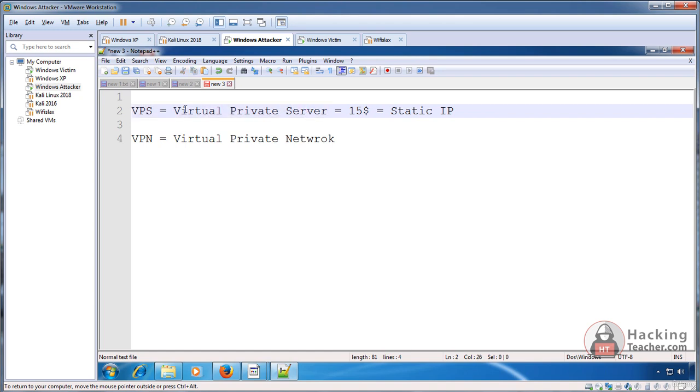You have to connect to the VPS and from the VPS you can connect to your victims. And from the VPS you can hack any of your victims. So your IP is changing, doesn't matter, but the VPS IP is not changing. So that's the VPS, a computer running somewhere on the internet, which you're buying over rent.